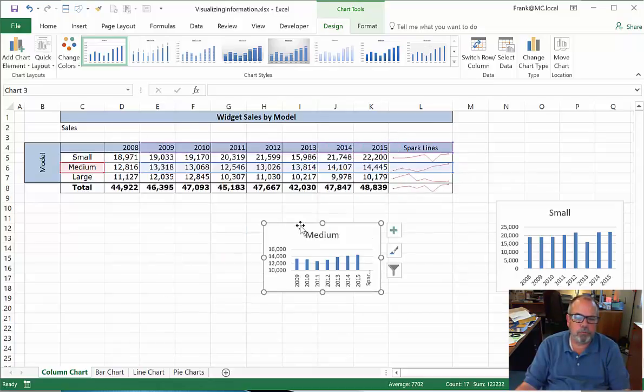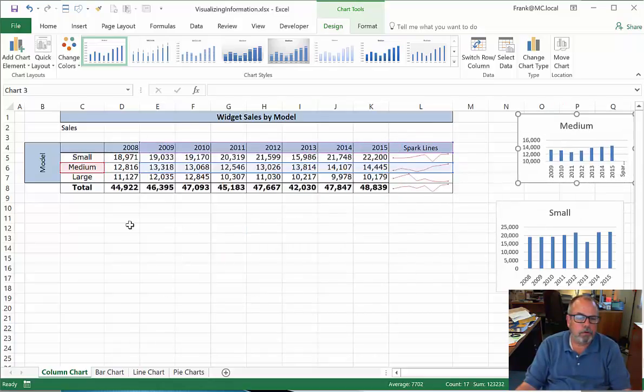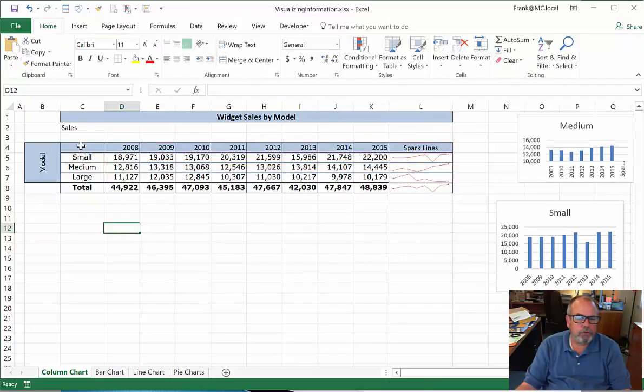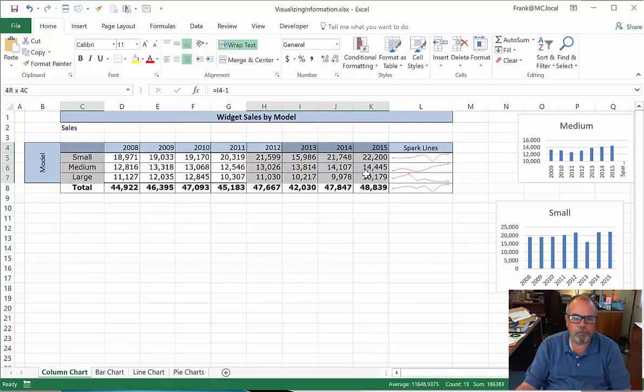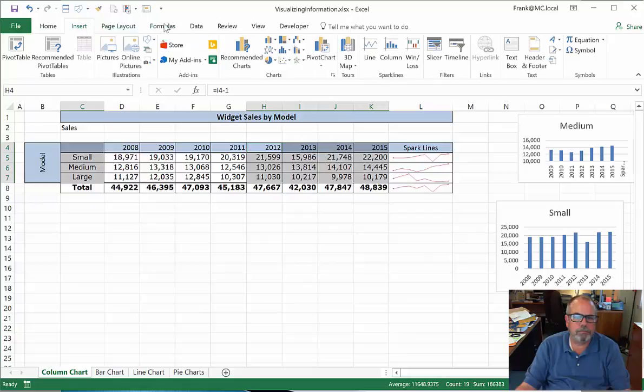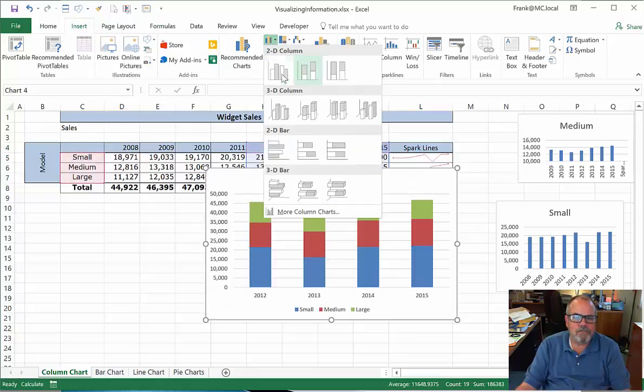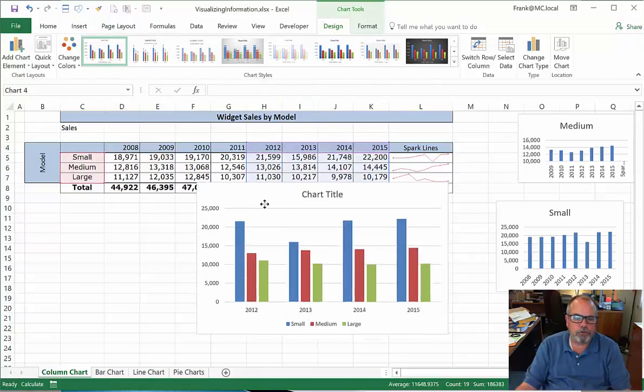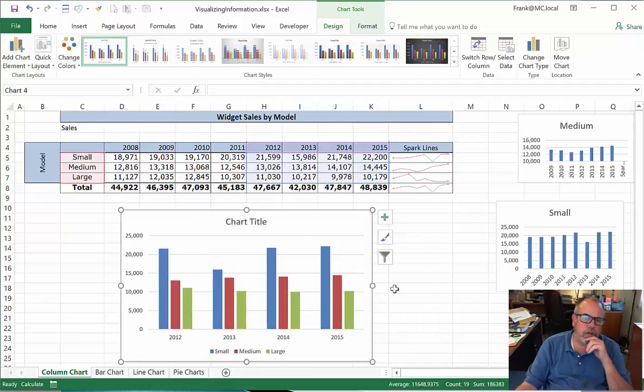So let's scoot this one out of the way over here. And what I'll do is select the empty cell at the top and the three labels, and then let's do 2012 through 2015. So I held down the control key, I selected this, and then I selected that range, and let's insert a chart, like so. And poof, I get just those 4 years for those 3 models.